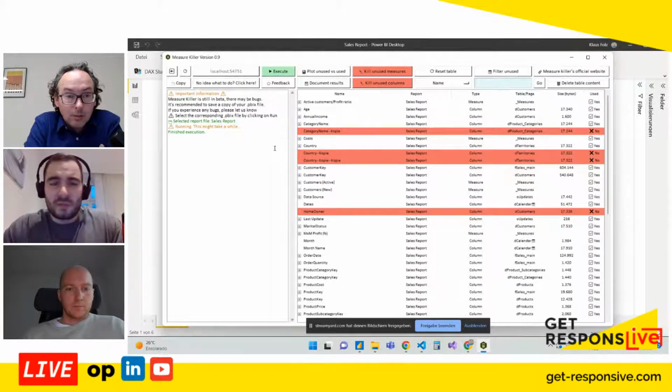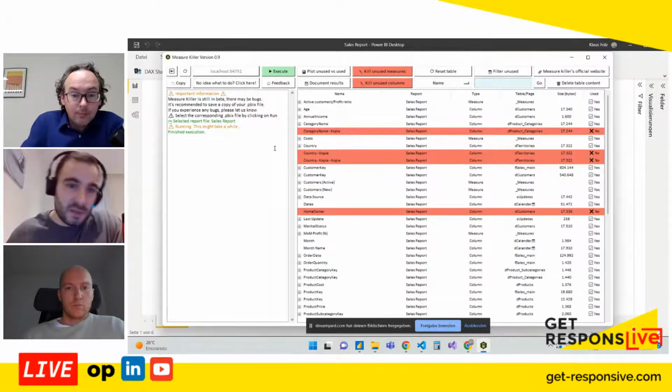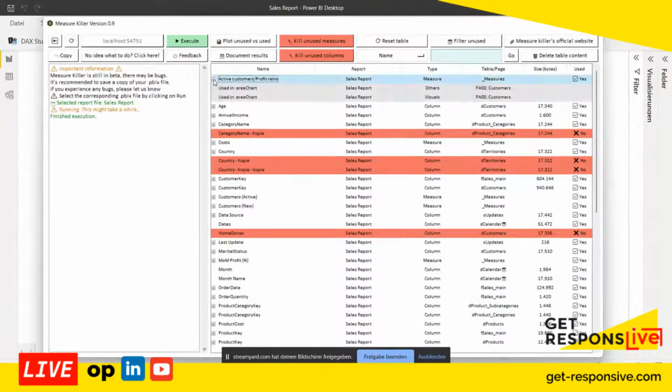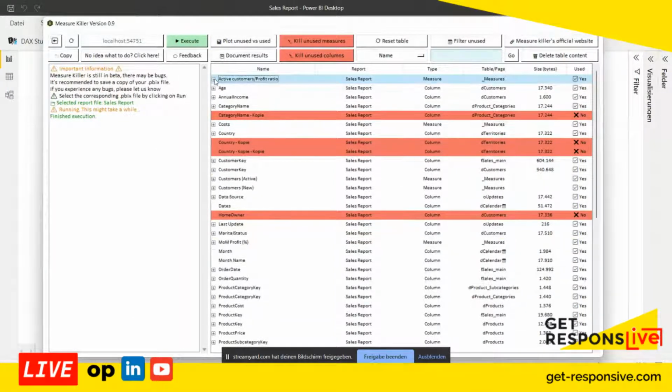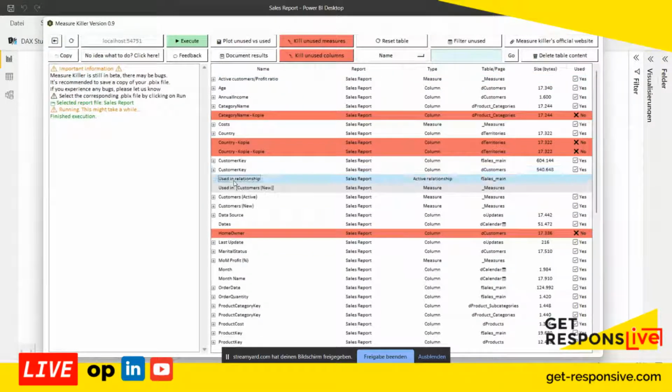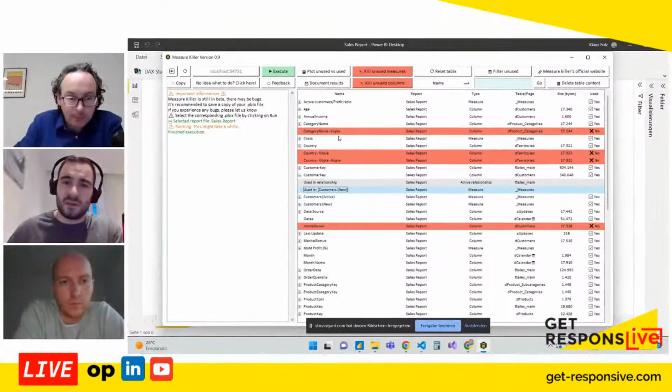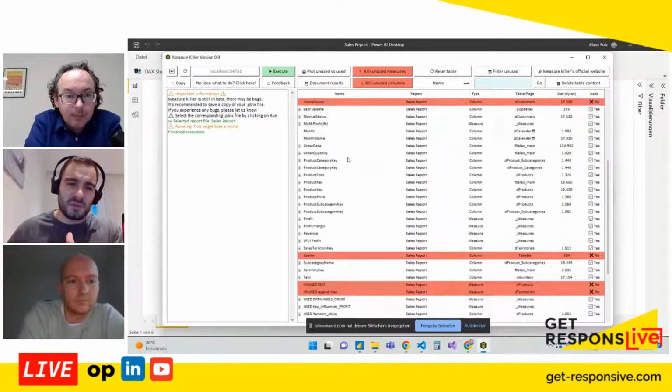Now we have our table on the right side, and we can expand every artifact and see where it's used. For example, customer key is used in a relationship, and in measures as well. The red ones are the unused artifacts. So we have some samples here.